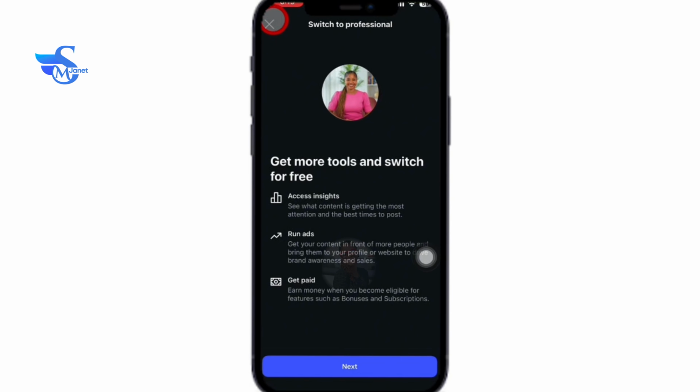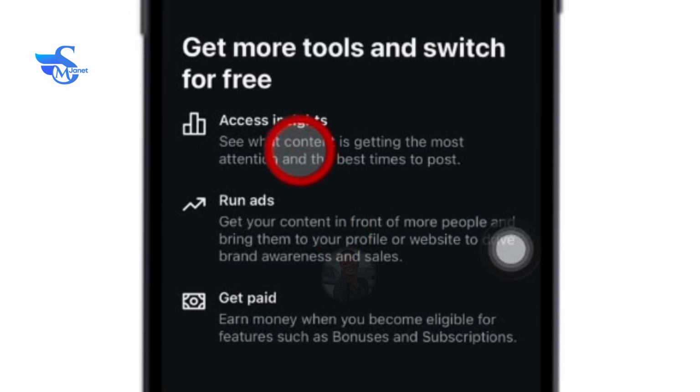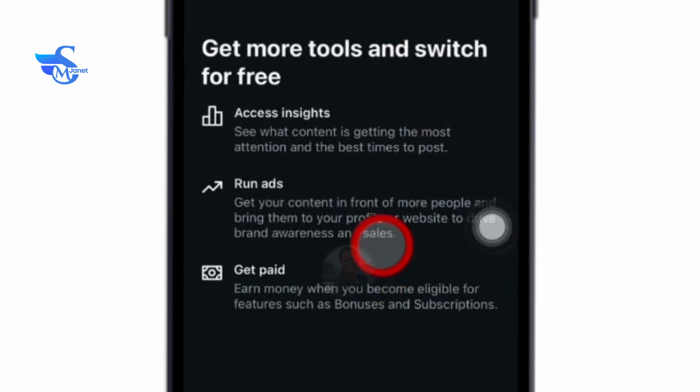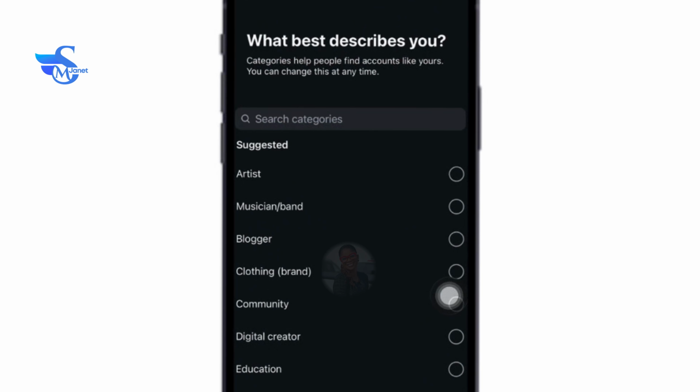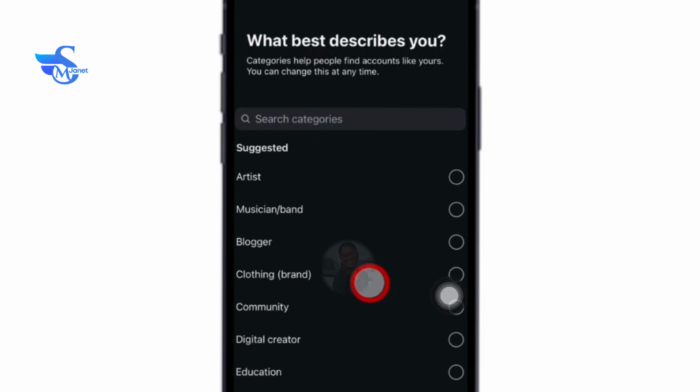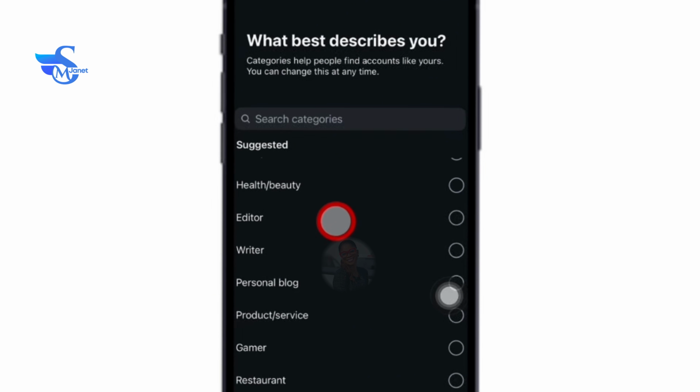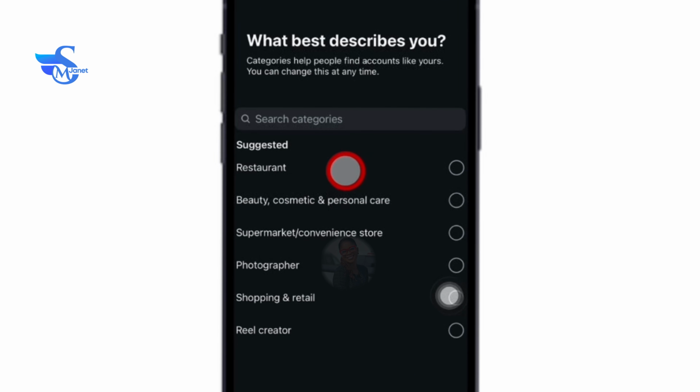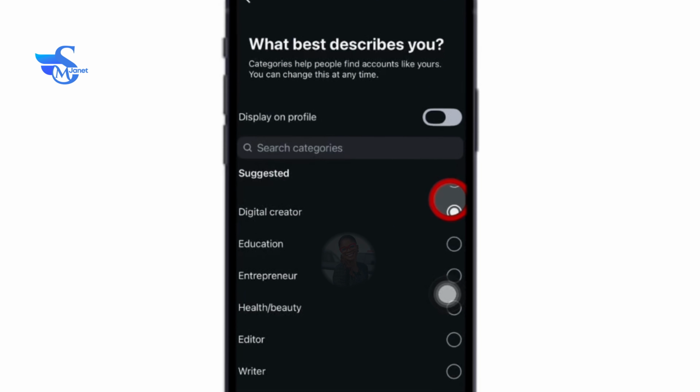Now go ahead and click on switch to professional account, and these are the features you will have access to when you switch to a professional account. So read it and make sure you understand it. Then click next. On this page, select a category that best describes what you do. For example, maybe you're a content creator, an entrepreneur, business, public figure. Just be strategic here because this will affect how Instagram understands and recommends your content.